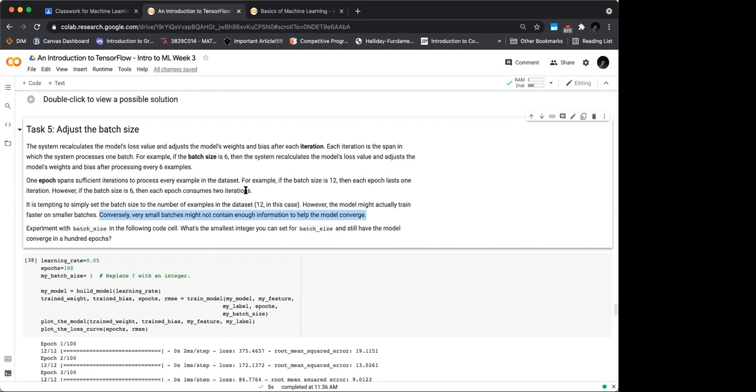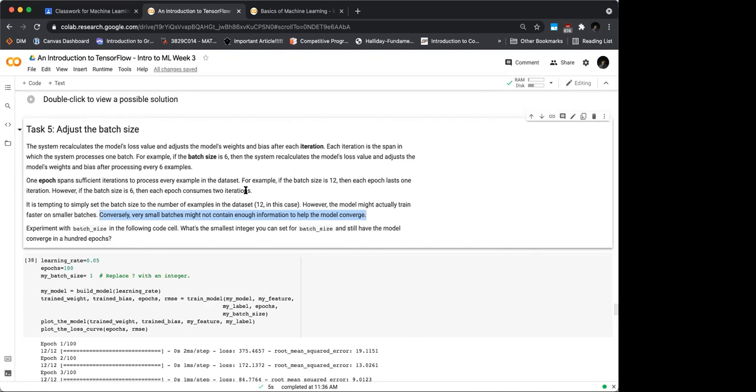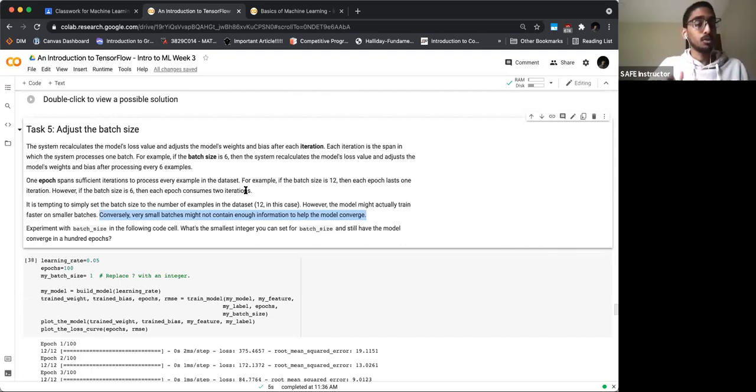Wait, I thought an epoch was an iteration. So what is an epoch? So an epoch is the model looking over the entire data set. So an epoch is when the model looks over all 12 examples. Oh, okay. And so when we say 100 epochs, it'll look over all 12 examples 100 times. That's what we're telling it to do.